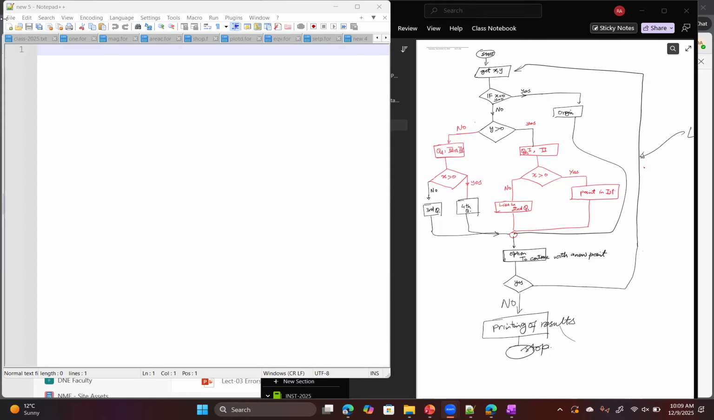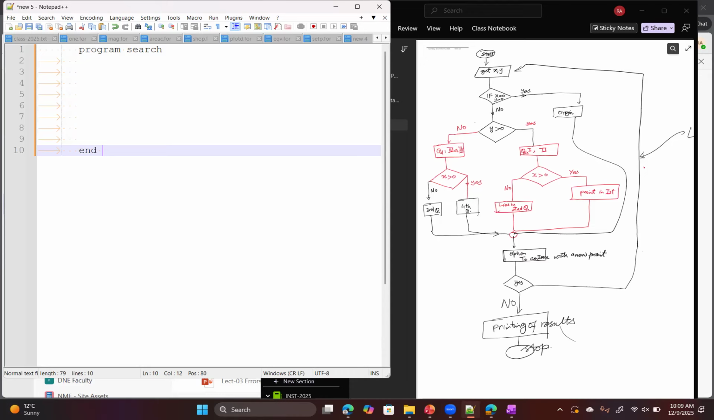In this program, I would like to implement the algorithm of locating the point coordinates in one of the four quadrants. So let's develop that. The program begins with the name search. Okay, so we know the context for the time being. It is to search the end program search.